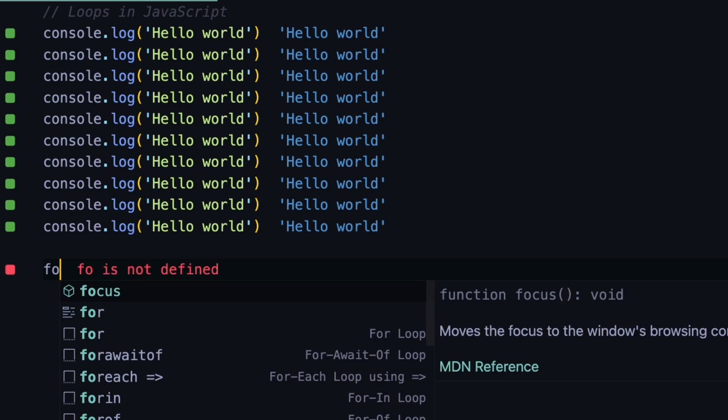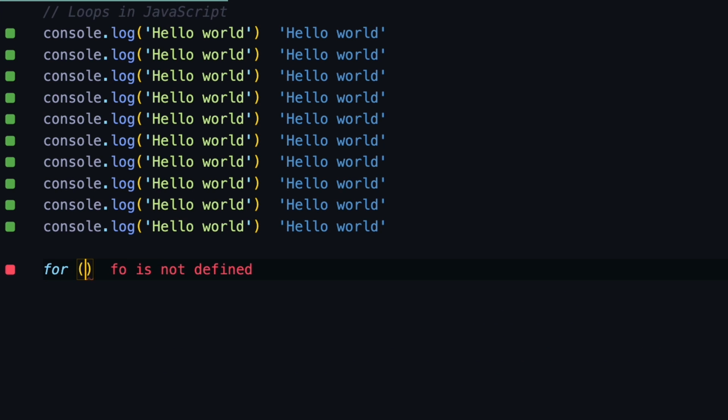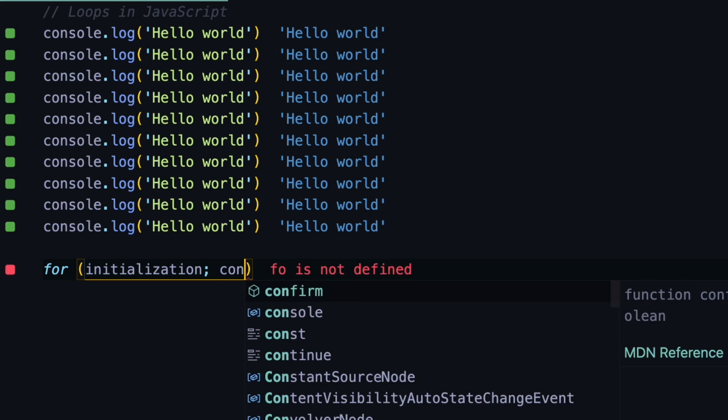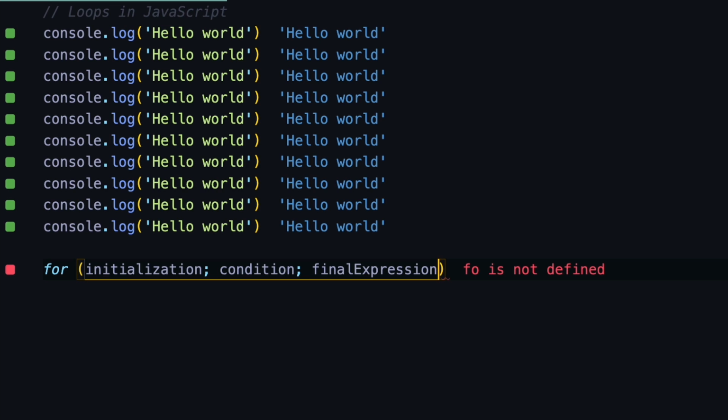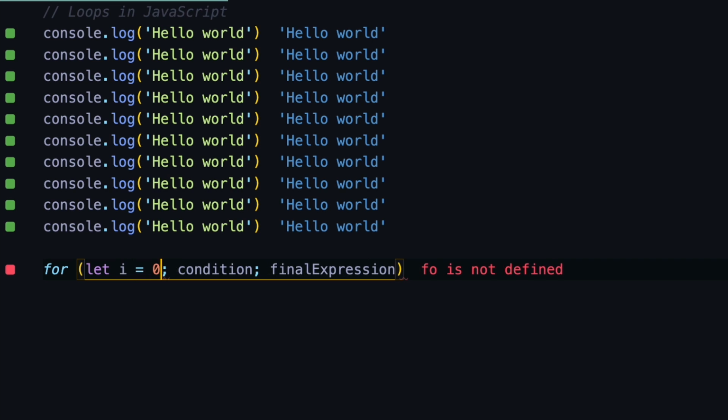The most common type of loop in JavaScript is the for loop, and here is the basic structure of a for loop. We have three parts in these brackets: the first part is the initialization, the second part is the condition, and the last part is the final expression. The initialization part is where you first declare a loop counter variable and set the initial value. For example, we can declare a variable named i and set the initial value to be 0.